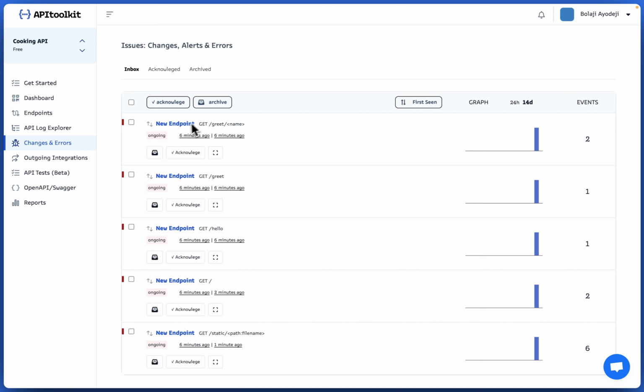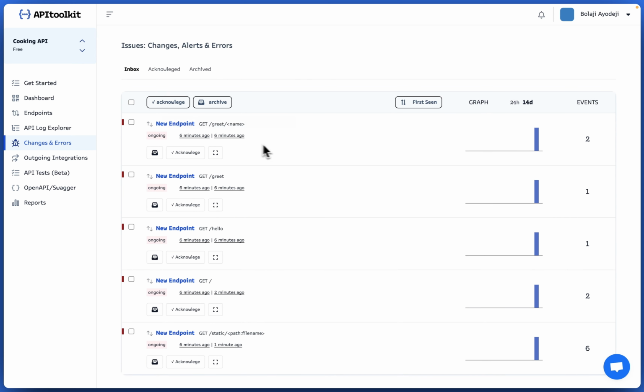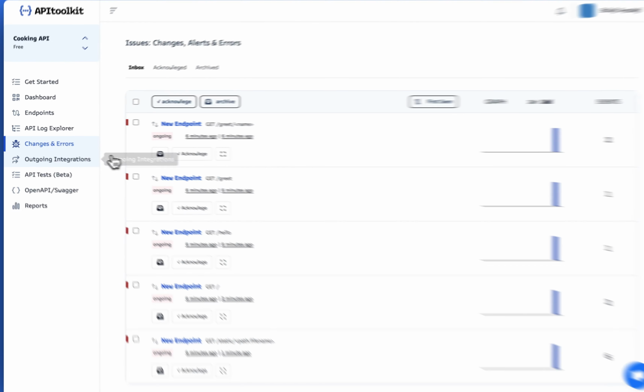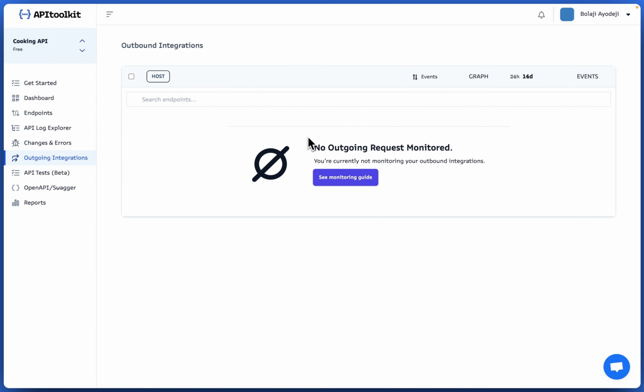So here you can see new endpoints coming in, and that's the only change that's happened so far. You would also see errors here when there are errors in your application. You also see when a particular field has changed and all of that. The next page is the outgoing integrations. Here you get to see a list of all outgoing requests, which is basically external API calls from your application, right?